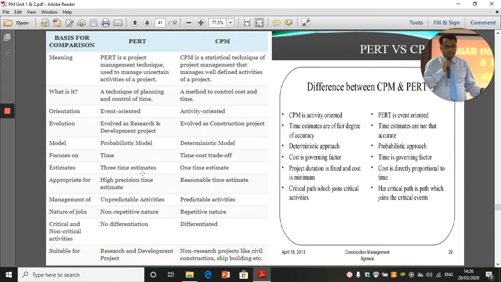Then estimates: three time estimates and one time estimate. Appropriate for high precision time estimate and reasonable time estimate. Management of unpredictable activities and predictable activities. Nature of job: non-repetitive nature, repetitive nature. Critical path and non-critical activities: no differentiation, differentiated. Suitable for research and development projects, and non-research projects like civil construction, shipbuilding, etc. So in CPM, wherever time becomes very important, and the activities become more important than events, then CPM is more important and reliable than PERT.